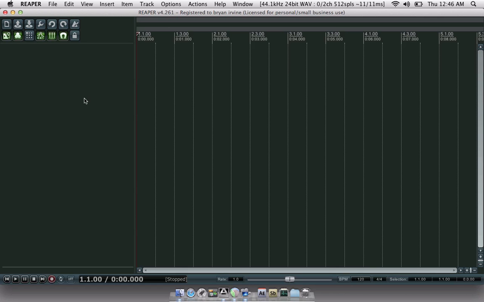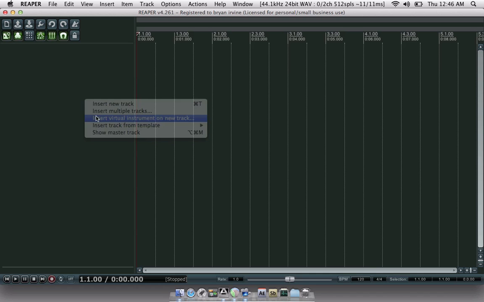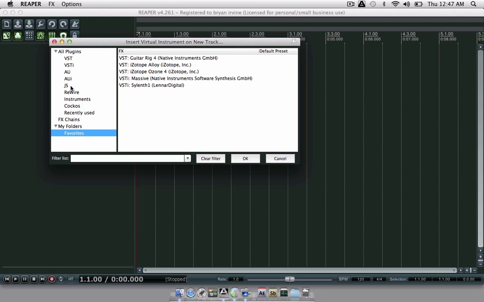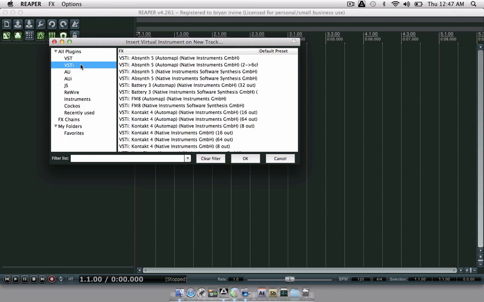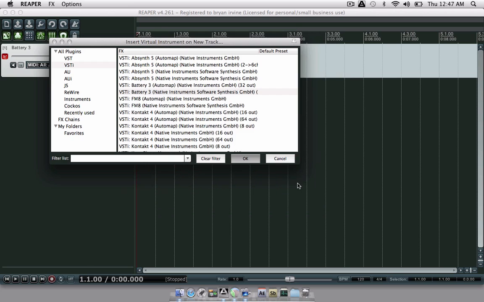So the first thing we're going to do is right click and insert virtual instrument on a new track. I'll go ahead and pick Battery 3. It's going to ask, do you want to add the following tracks for this effect? If not, only stereo 1, 2 outputs will be audible without further routing. For this I'll go ahead and say yes for now.